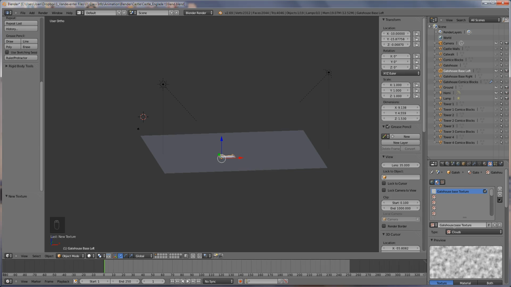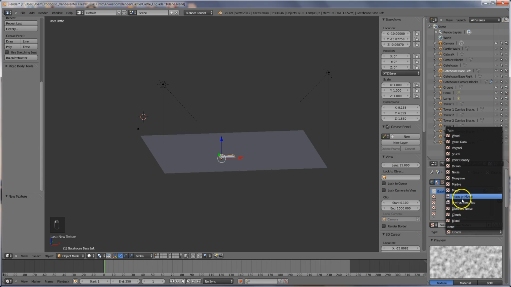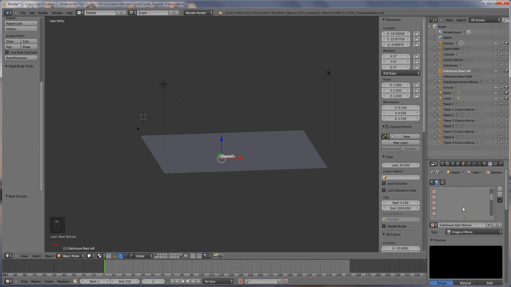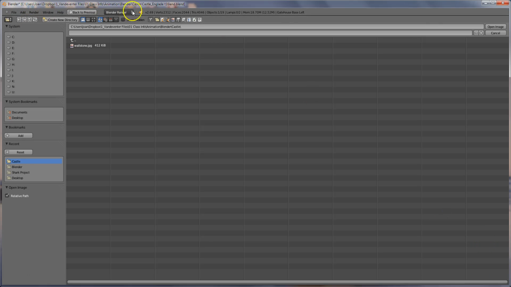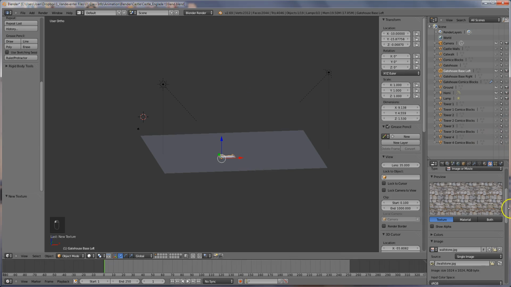All right. So now, we're going to be doing this again and again and again. See where this says clouds? We need to go to Image or Movie. And then we're going to scroll down here where it says Open. We don't have anything over here yet. We got to open up our Wallstone. And so right here in my file, if yours isn't showing, you would go to your H drive, open up your Castle Blender file, and that is where your Wallstone should be. So there is a preview of my Wallstone.